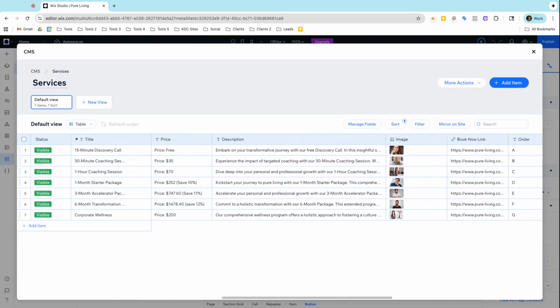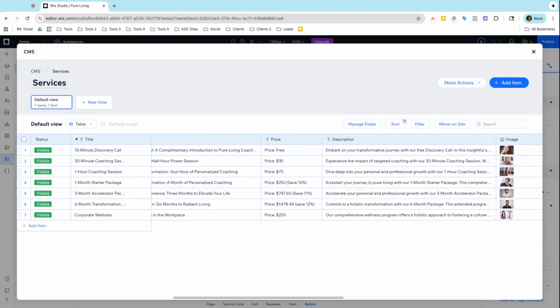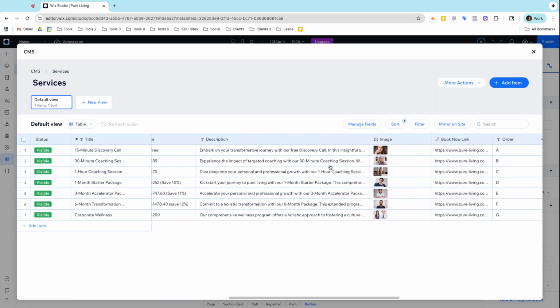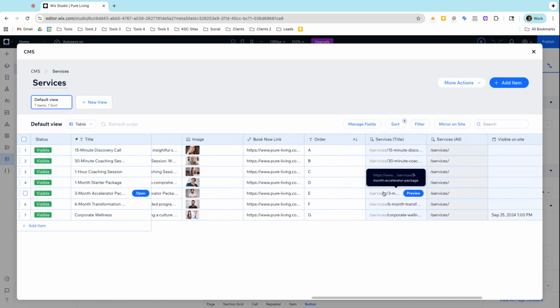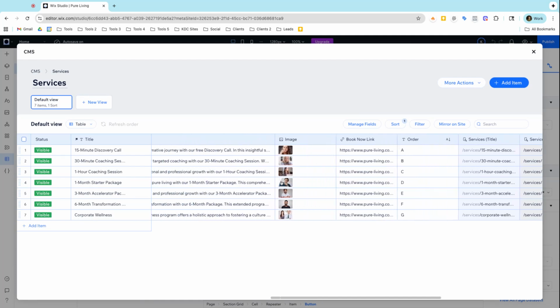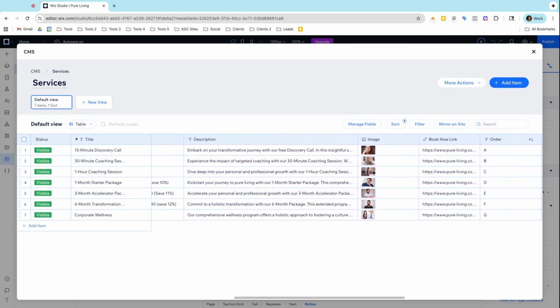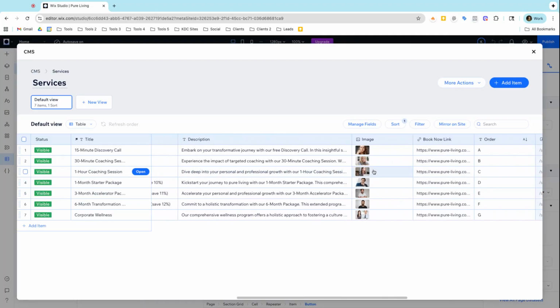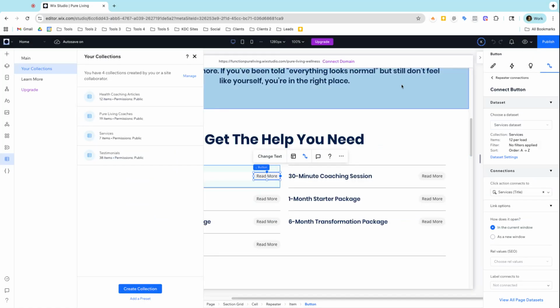But then on the list page where I'm listing all the services, I'm using four things: the title, subtitle, price, and then again, a link to the services title. And then on the dynamic item page, I'm using a few different fields. So I'm using title, price, description, and image, and then a book now link. So all that to say is you can have one collection powering three different pages using different fields to show up and display on those pages, all happening dynamically.